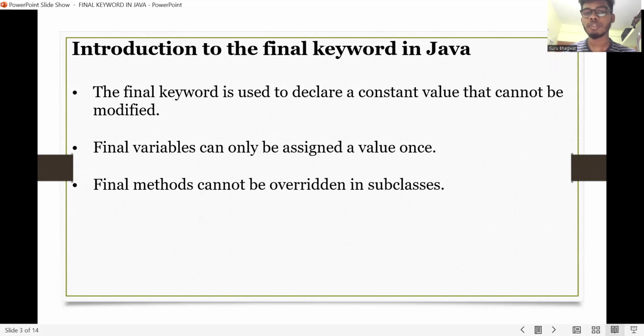Then the final variables can be assigned a value only once. It can be assigned only once, and final methods cannot be overridden by the subclasses. This is the most important condition for the final keyword. We cannot change the constant values for the final keyword.